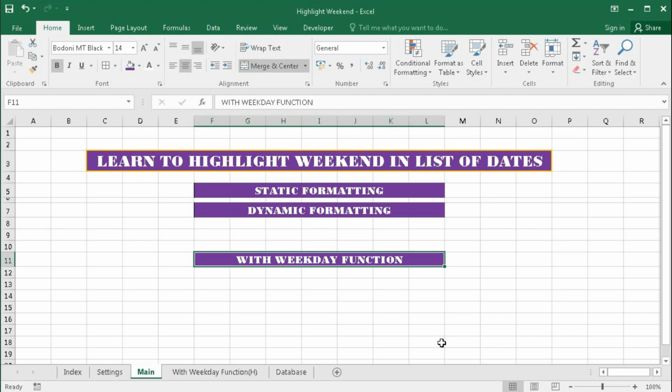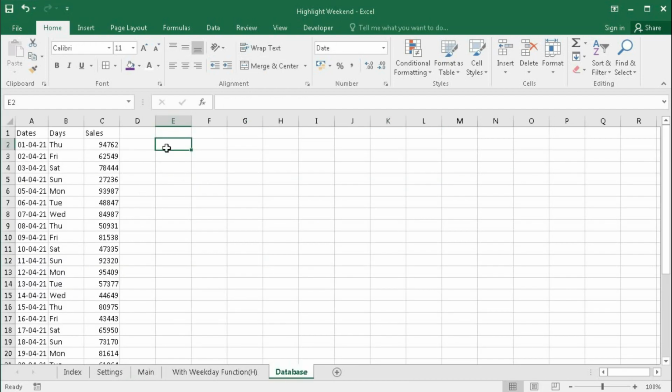In this tutorial, we will learn how to highlight weekend in the list of dates. This is the second tutorial, and in this tutorial, we will learn it with the help of weekday function. So without delay, let's start. So here is a database. First, we will understand how weekday function works.